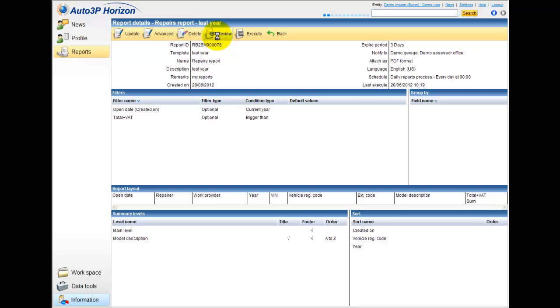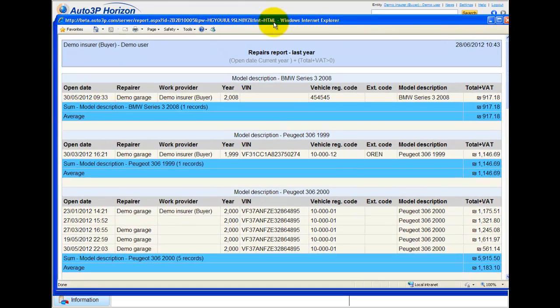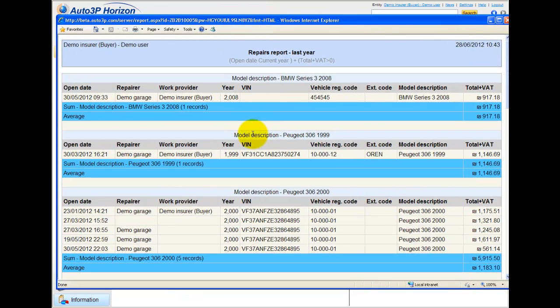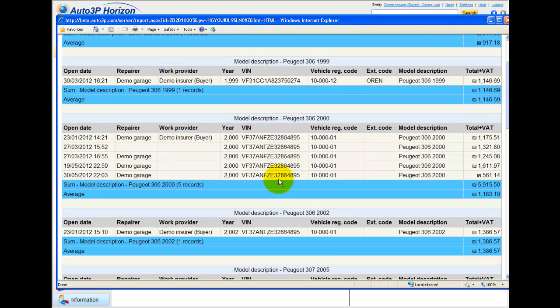If we want now to see what is the results of this customized report, we can click on the preview again before running this report, and we will see the result immediately. As you can see, we have the main details, we have the title in this case by the description of the model, and we have the summary and the average inside for each file, for each record of the repair.